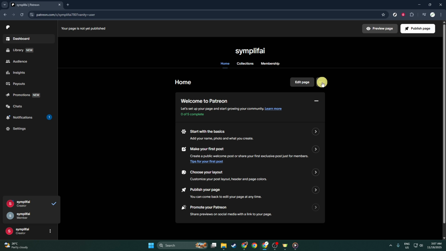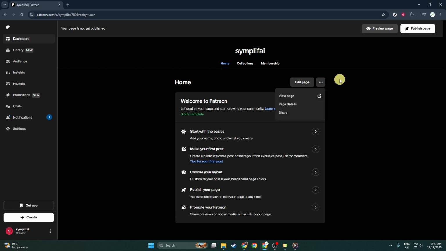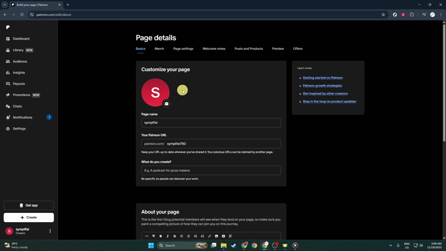Right beside it, there's an icon with 3 horizontal dots. Click that to open the Additional Options menu. This menu gives you access to deeper settings that aren't immediately on the main page. From that menu, choose Page Details. This section is where you manage the core information for your page, including descriptions, branding, and important settings that affect how your page is presented to the public.